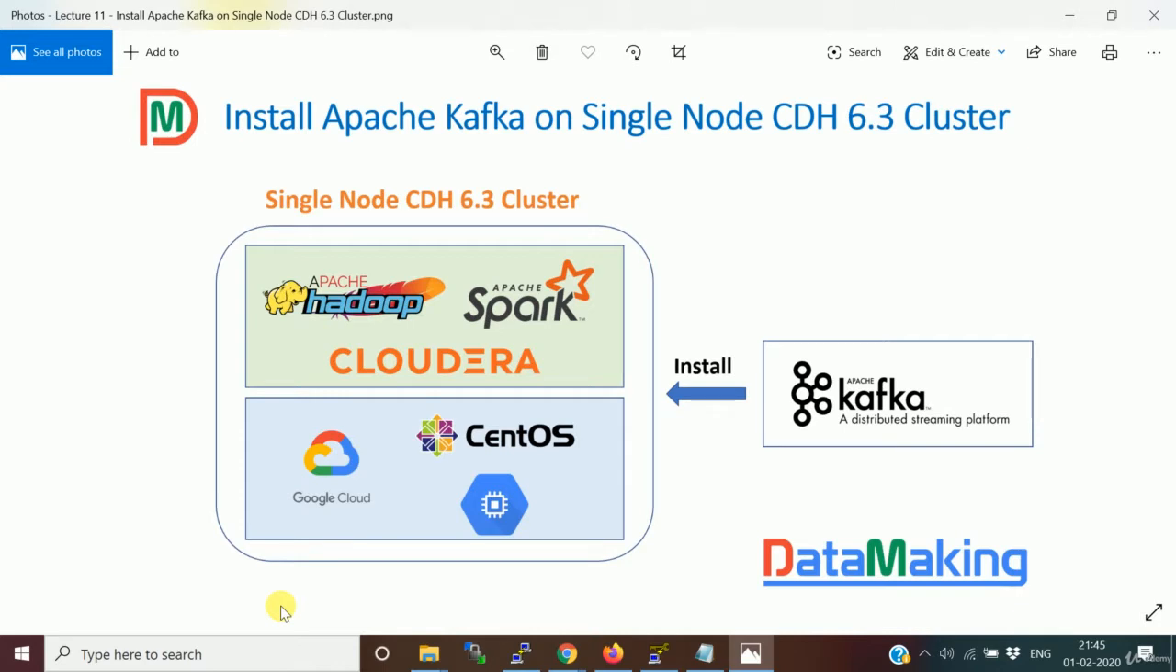When you install CDH, by default Kafka will not be installed. But the parcel is already referenced in the Cloudera CDH parcel configuration, so you get the repository file and install it. We are going to just take the parcel and install Kafka. It's going to be simple steps.